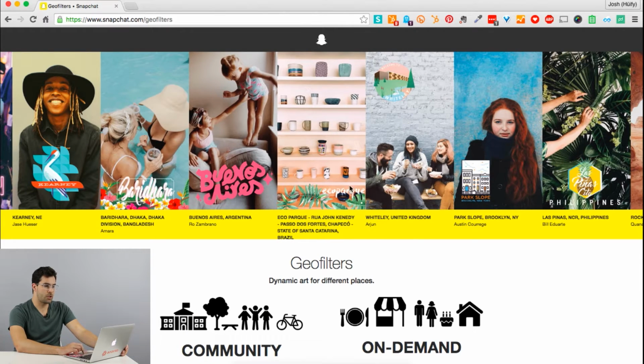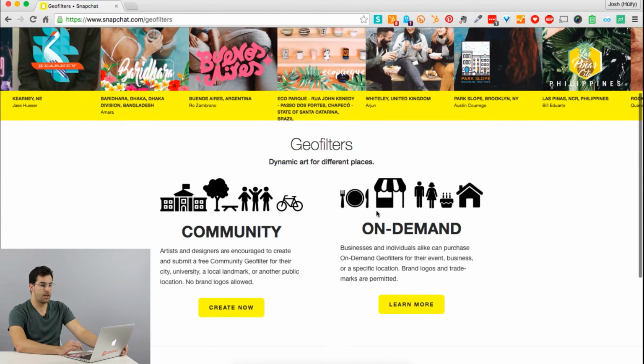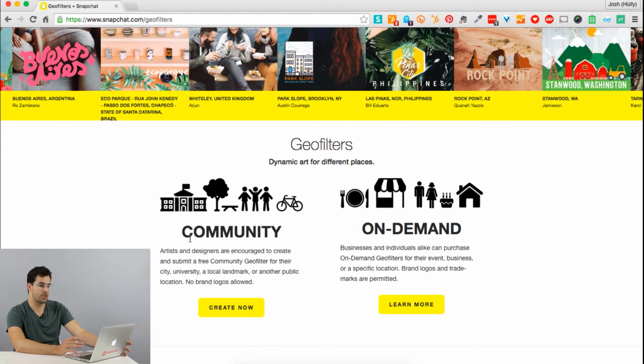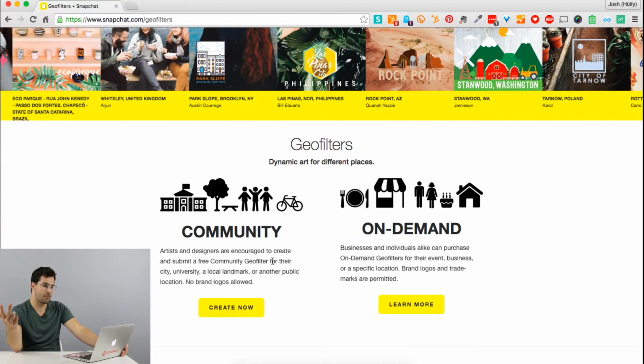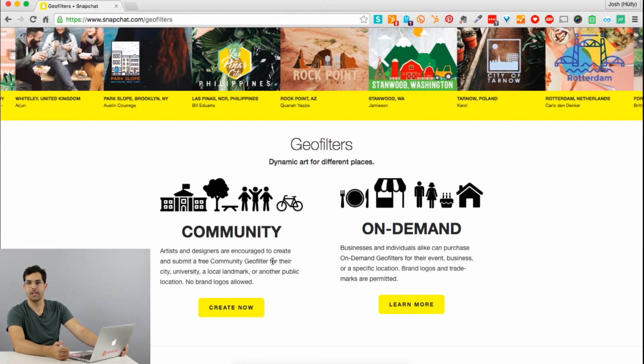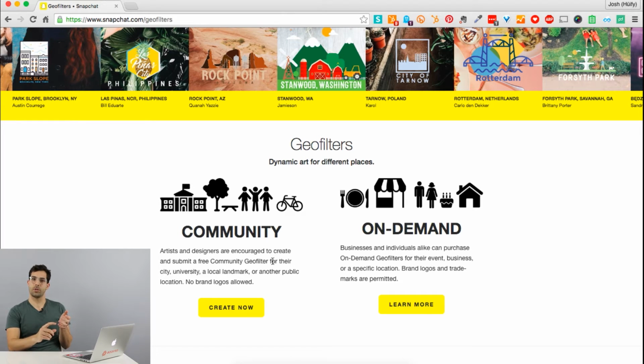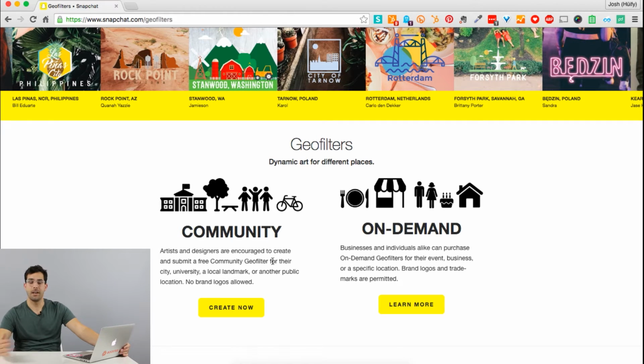Once you get here, you'll see that there are two categories of geofilters. There's the community ones that are broken down by historical places or parks, or basically anything that's more just free. Some of the examples they have are cities, universities, landmarks, or public locations. And they make a comment here, no brands or logos are allowed. So that's when you go to a new city and you take a snap and you see all the different filters for that city. Those are designed by people and uploaded and then approved for free by Snapchat.